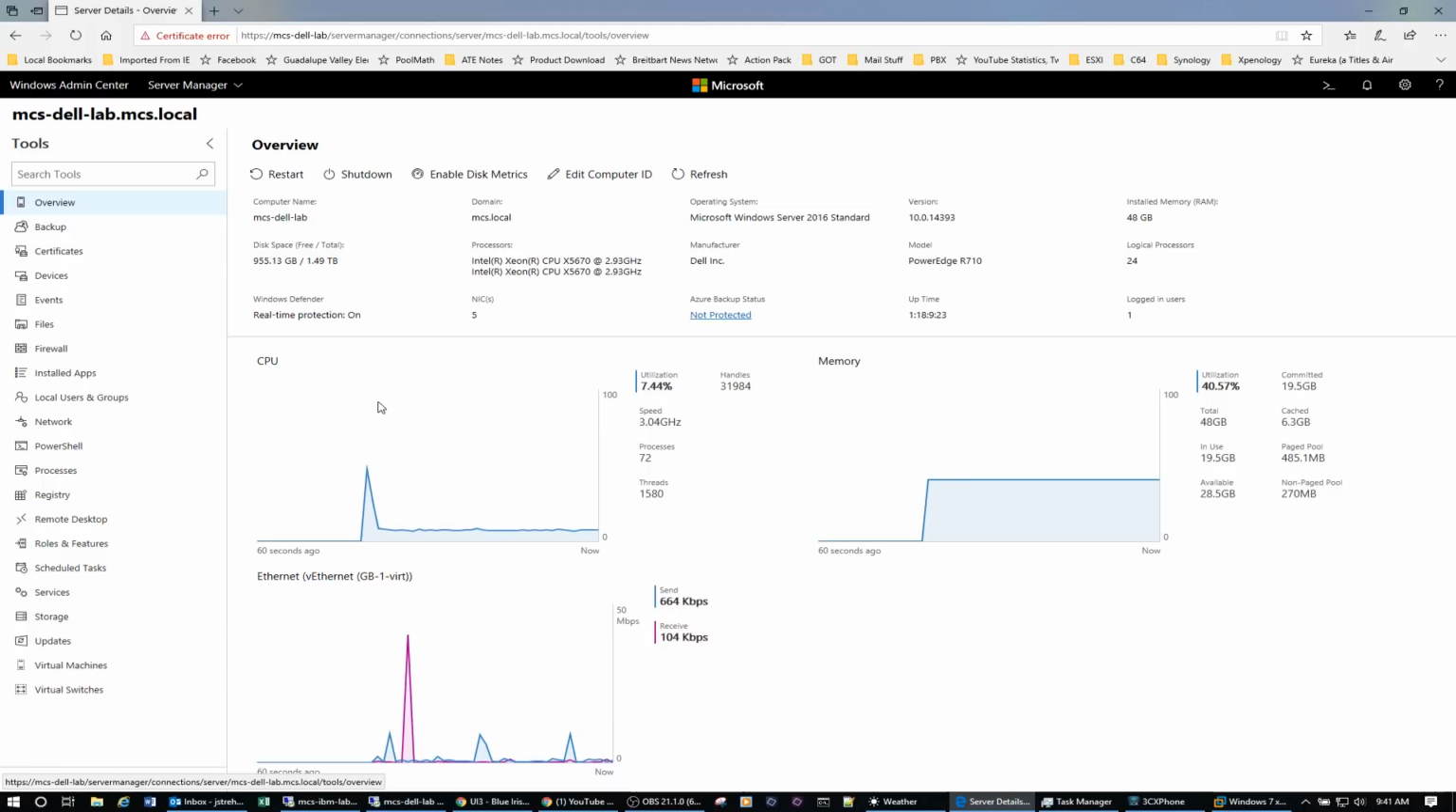You can do backups, you can manage your certificates, devices, events, files, firewall, your installed apps. You can do updates through here. You can access PowerShell. You can access registry settings, remote desktop. You can add and remove roles and features and go out and modify your services and your storage and your VMs and your virtual switches.